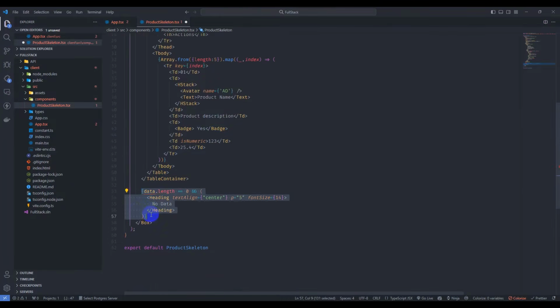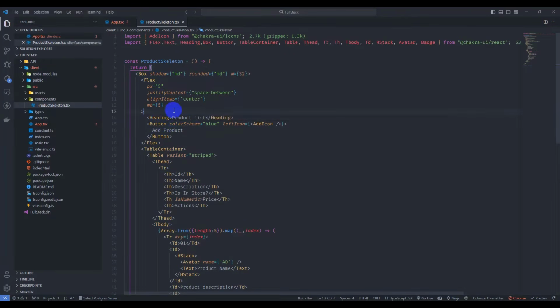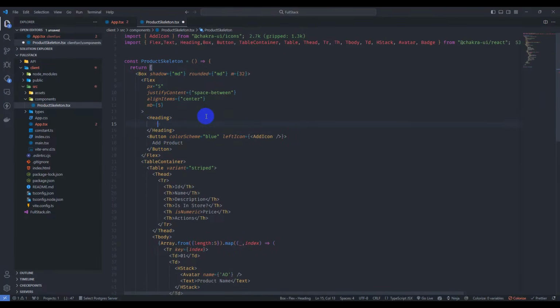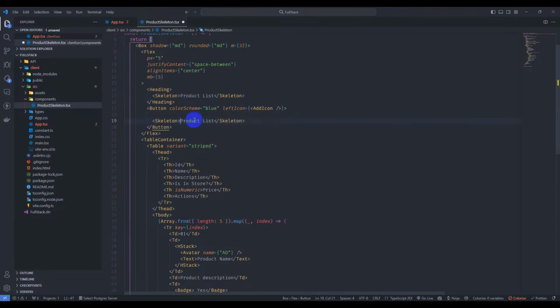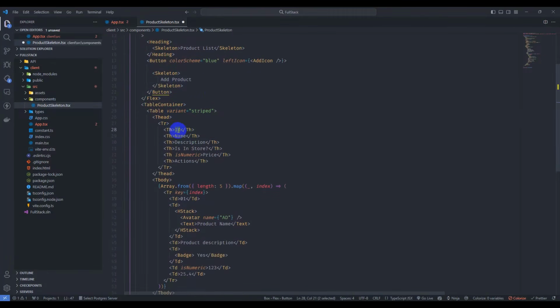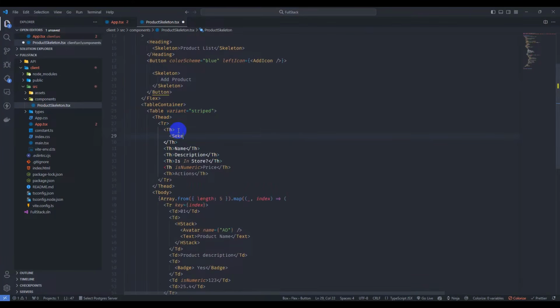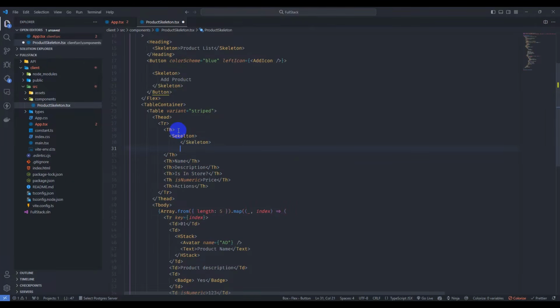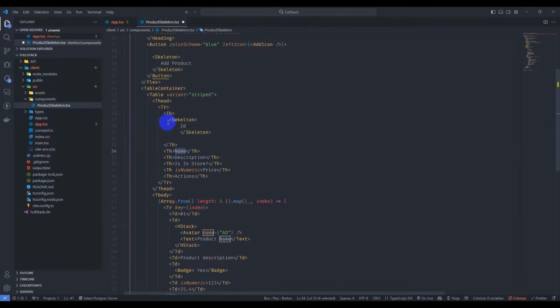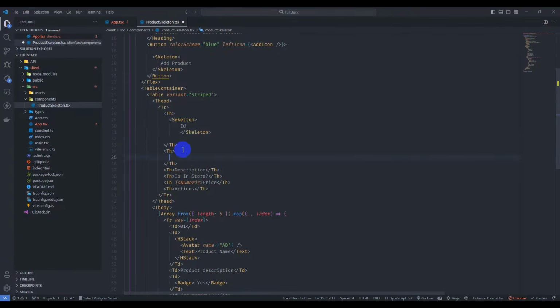Remove these things, we don't need this. Will save. So here let's wrap this with skeleton and paste it to this product. Just wrap with skeleton, duplicate this and bring down and paste it. Here also just skeleton, skeleton and paste id.